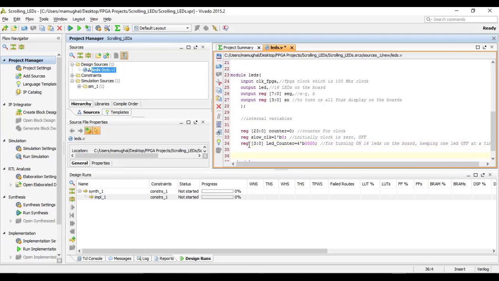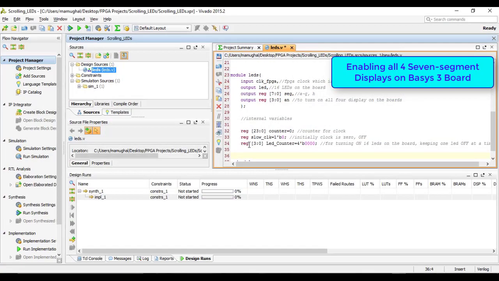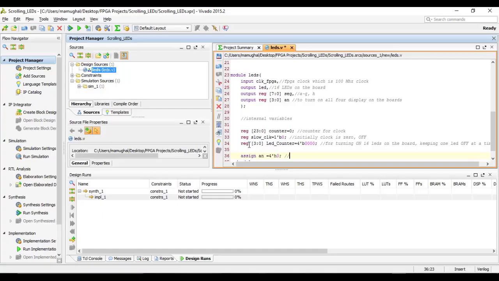We're now going to work on enabling our 4 7-segment displays on the board. So we use the assign statement for that. Remember, there are multiple ways you can use the format. In this one, I'm using the hexadecimal format, which we know is a combination of 4 binary digits. So I'm saying H here instead of B. Initially, they are all going to be 0. And because it's active low logic, setting them to 0 means all the 4 7-segment displays will be on.